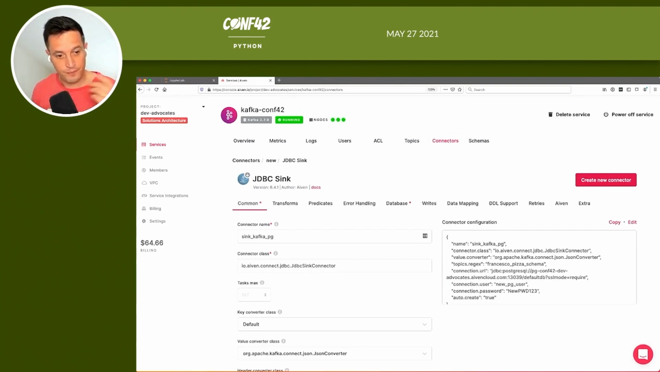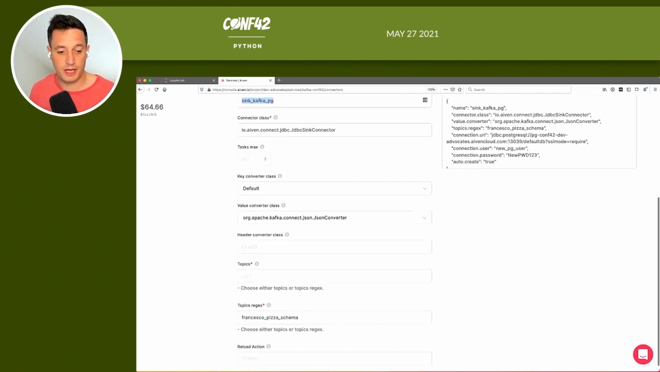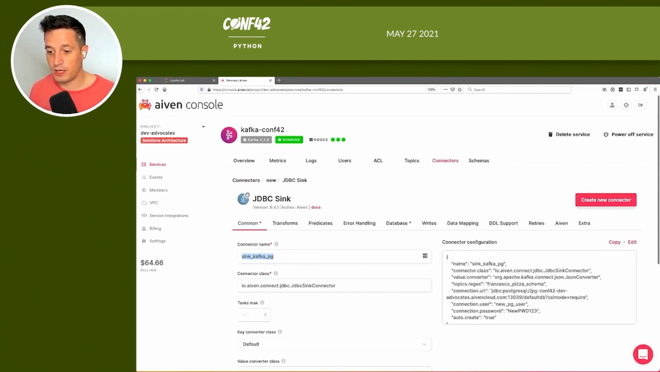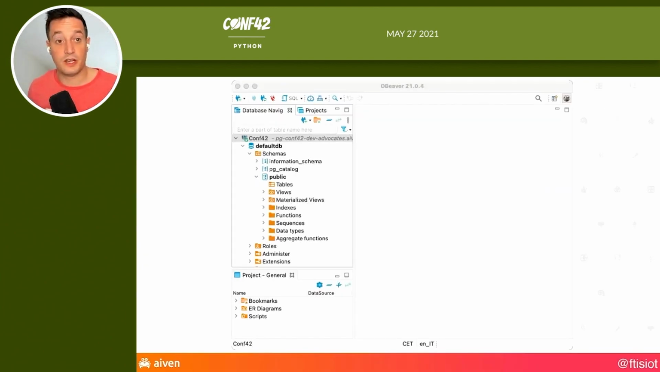As shown before, I'm creating a connector with name sync Kafka Postgres, class is JDBC sink connector, and the value is a JSON database, and I'm sending the Francesco pizza schema topic. So now we can create a new connector, and the connector is running. So this means that now the data should be available in Postgres. Let me check that out.